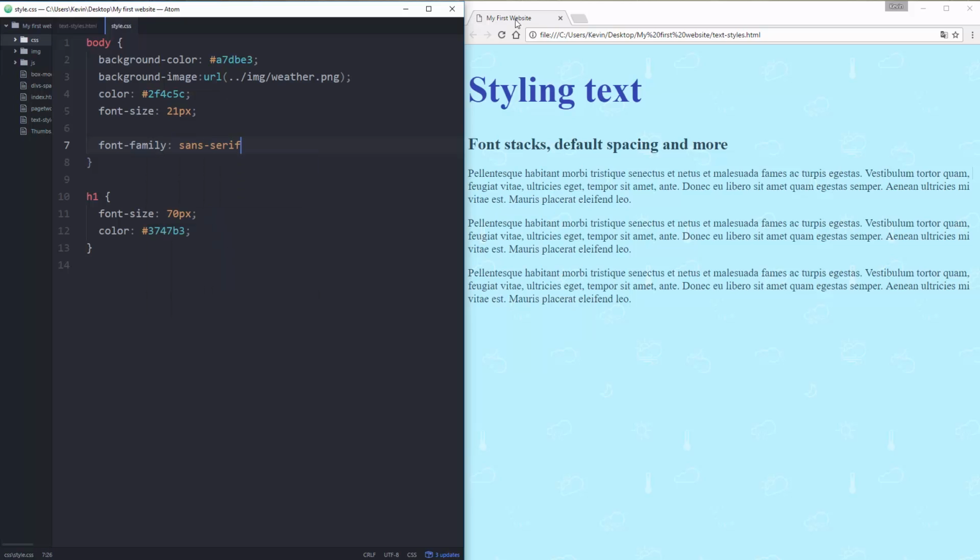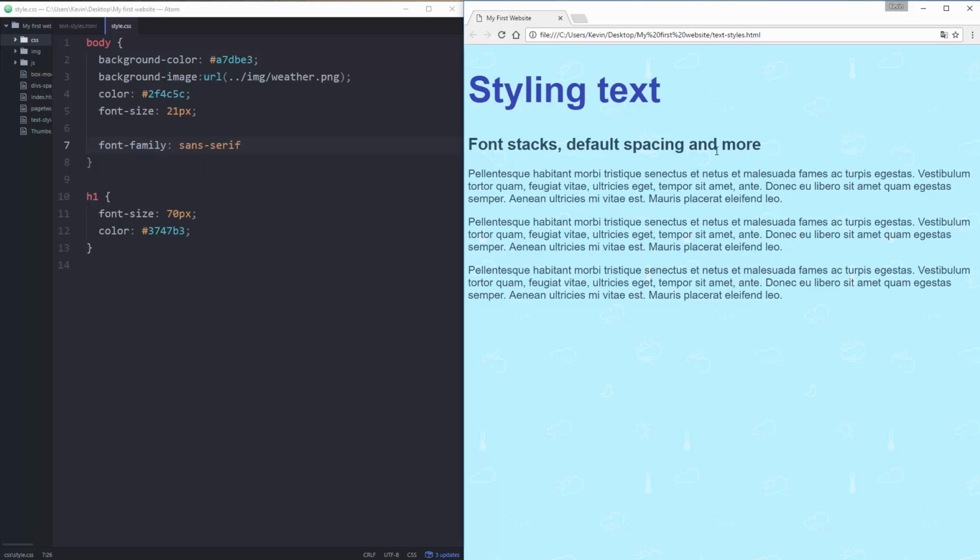I'm going to save that, and it turns into a sans serif font. And in this case, it's the font Arial because I'm on a PC, and if I was on a Mac, it would probably be Helvetica. So if you're working on a Mac, it might look a little different, but you should have a sans serif font. But it's kind of boring just saying serif or sans serif. What if you actually want to choose what font you want to use?